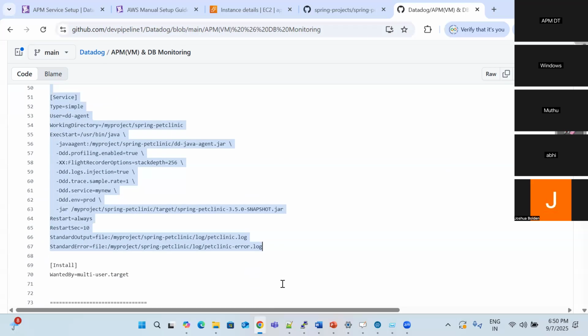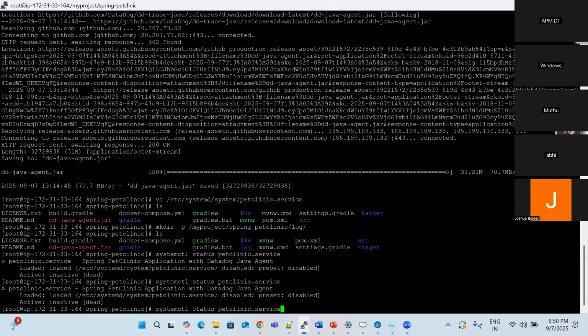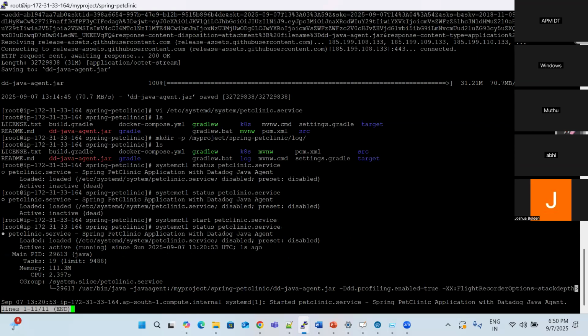Again, I'm telling you it is not part of the database observability team. It is part of the OS team. So I have created a service as well. Now I'm going to start the service. If you go and check the status, it is active and running now.